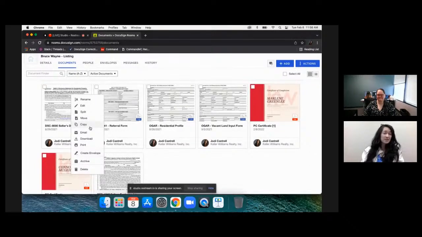You can make copies of the document, and it'll either copy it into a folder in your room, or you can copy it to a different room within your Docusign account. You can move your documents to another Docusign room if you wanted to. If you accidentally uploaded a document into the wrong room, you can easily move it over there as well. So I think I do understand. I think I saw when you said move it, and you selected folder, there was the option to move it to a room too.